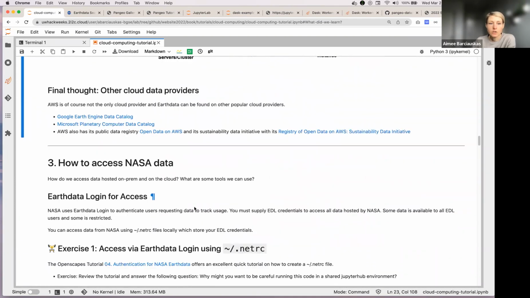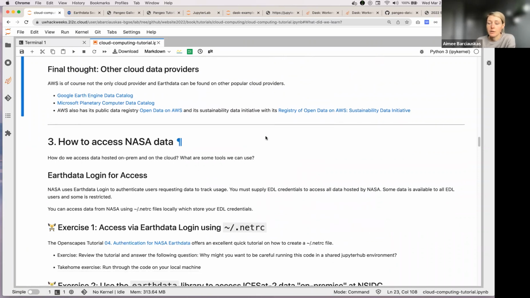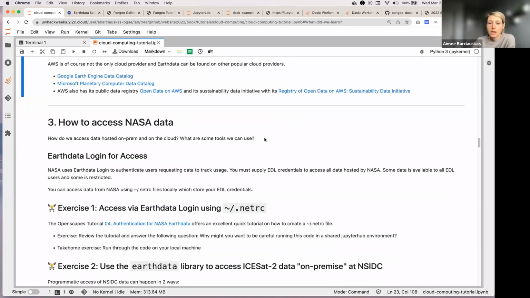So final thought, other cloud providers: there's the Google Earth Engine data catalog, as well as the Microsoft Planetary Computer data catalog. So those are good resources for additional data sets. Not all data is located on AWS. AWS also has its public data registry, Open Data on AWS, and its Sustainability Data Initiative. So there's lots of open data out there in addition to NASA's archives.